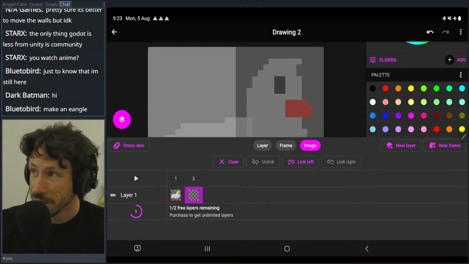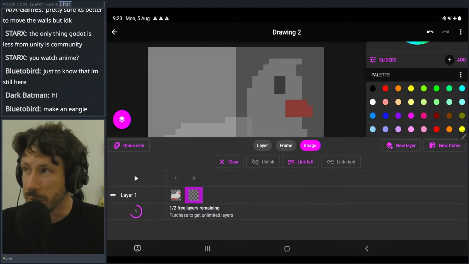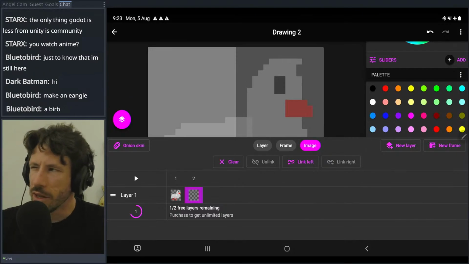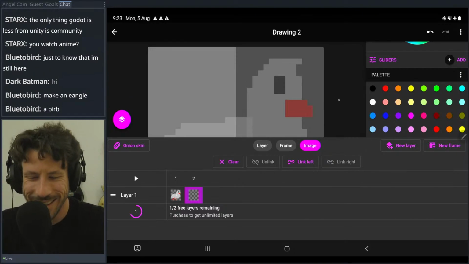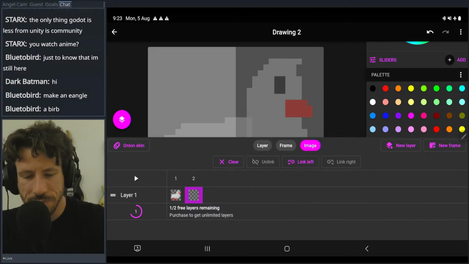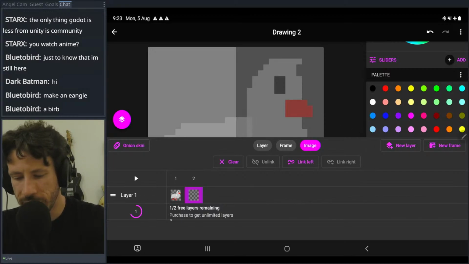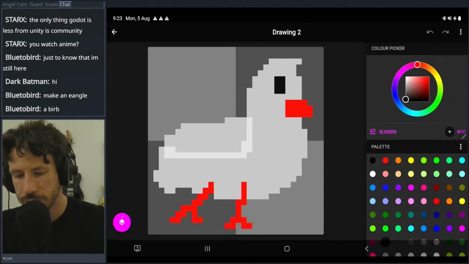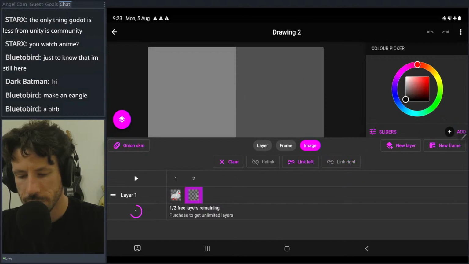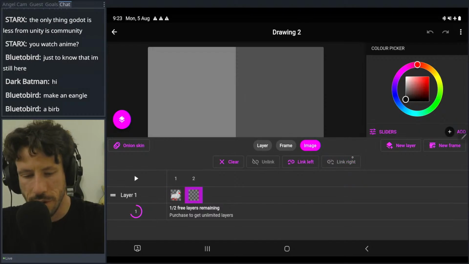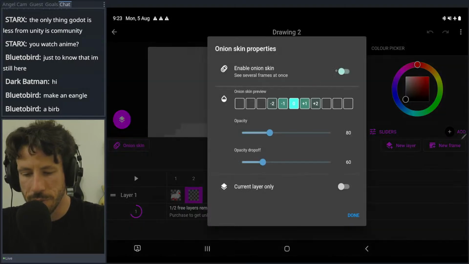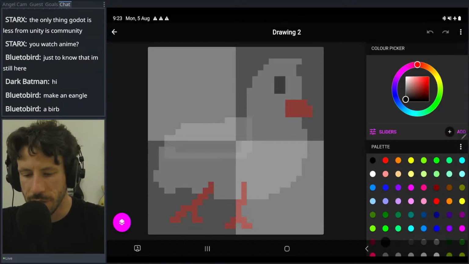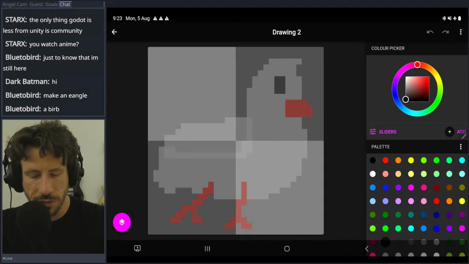Make an eagle. Dude, man, I'm barely gonna be able to make a seagull. And you know, like seagull, a bird. Yeah. Okay, how do I get out of this? I press this button. Okay. I'm a noob. I don't know what I'm doing. Yeah, there we go. Okay, so let's see if we can make it flap.